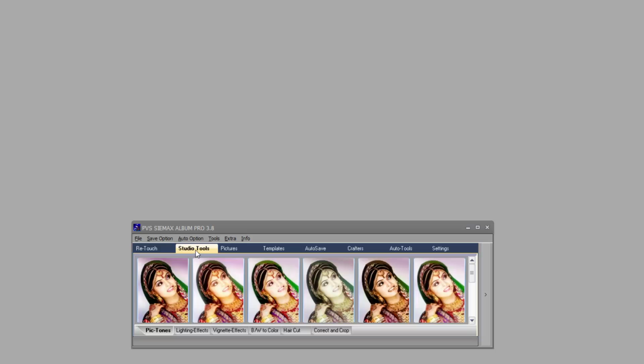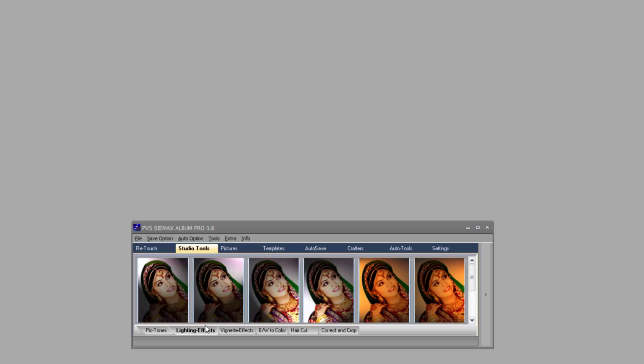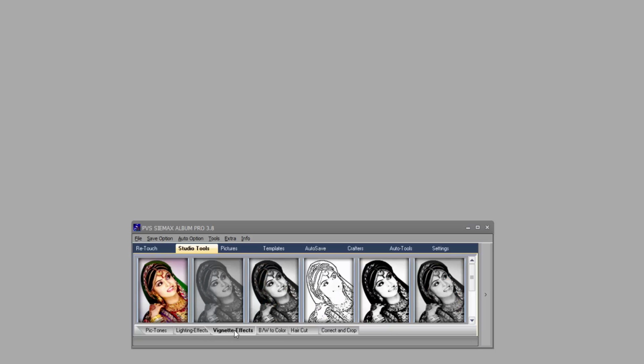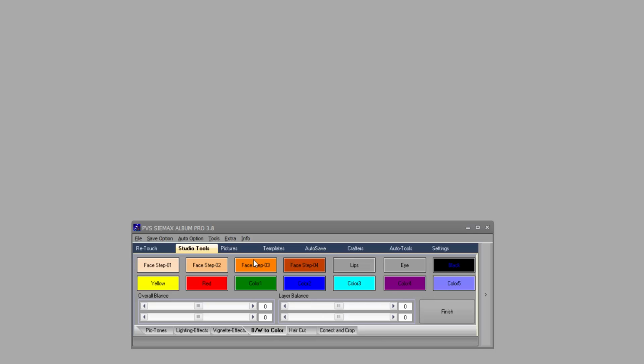And studio tools in picture tones. We have different kinds of picture tones. We have different kinds of lighting effects. We have different kinds of vignette effects. We have a black and white to color option. You can convert any black and white picture to color in this.